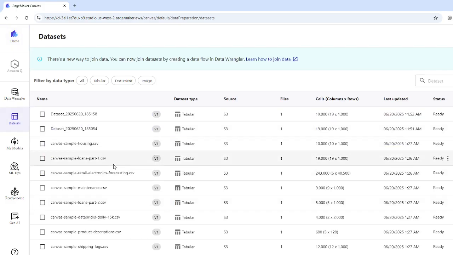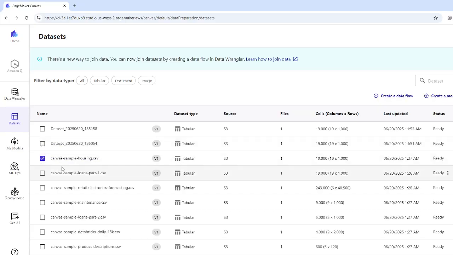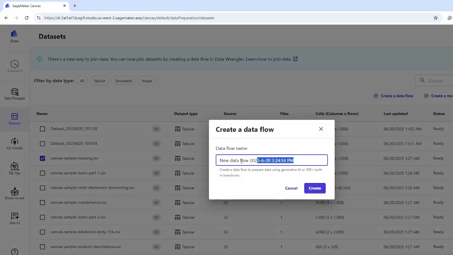and then I'm just going to choose a sample data set that AWS provides. For this particular demo, I'm just going to use their sample data, the canvas-sample-housing.csv data set. And then I'm just going to create a data flow for this particular data set. So let's create a data flow. Now let's give a data flow name. I'm giving the data flow name as my demo data flow, created.